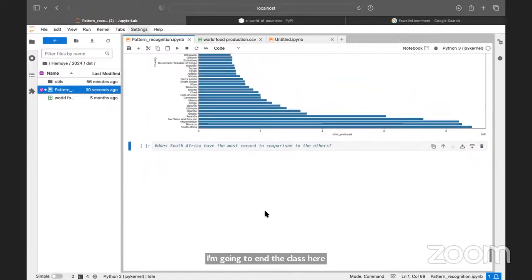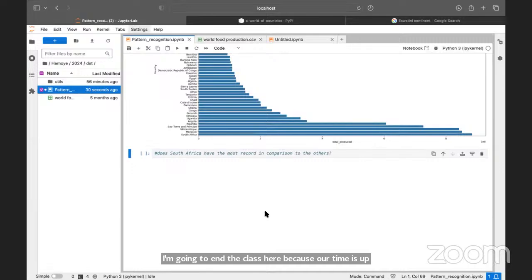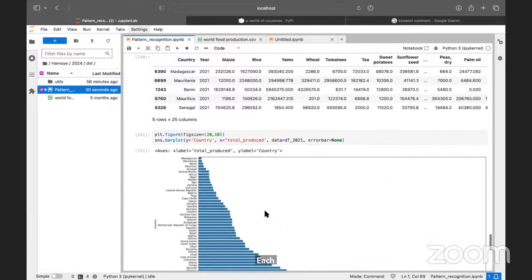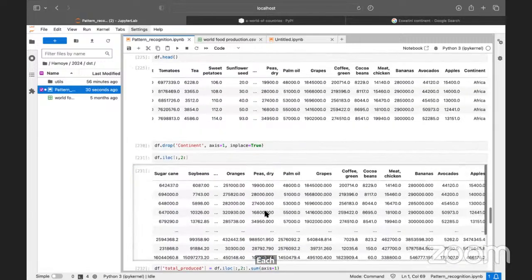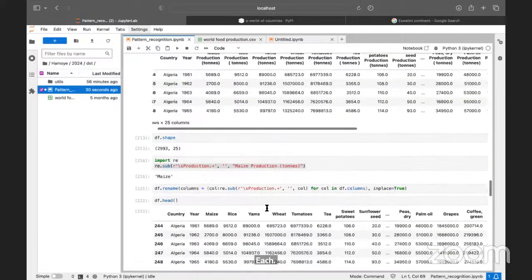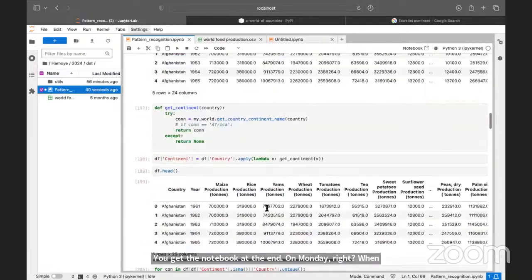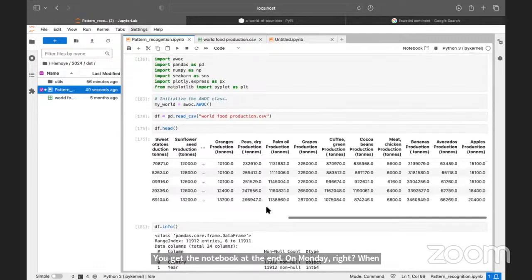Please, can you get the notebook? You get the notebook at the end, on Monday, when we finish up with this particular data set on Tuesday, or on the third session.